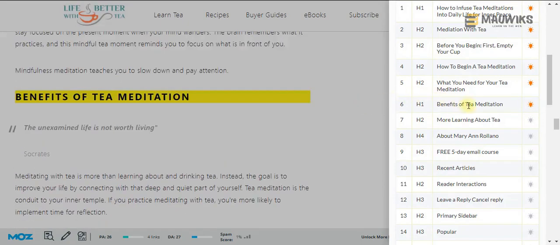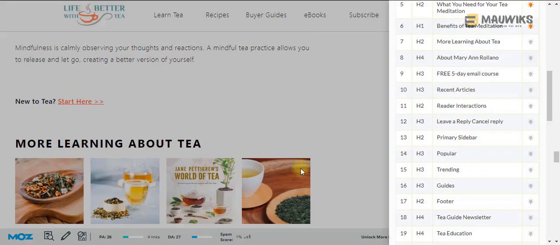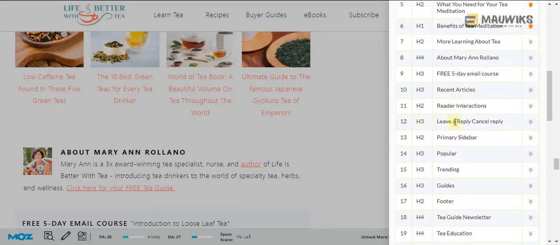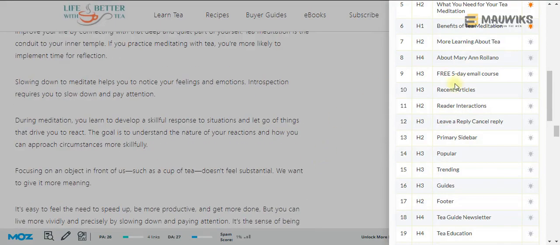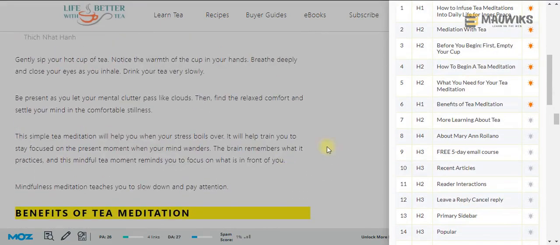Benefits of tea. So she has two H1s, which is not good SEO on page. More learning about tea, or probably this is more learning about tea. So yeah, her on-page optimization, her on-page SEO, is not a good setup. So this is probably a good sign to outrank.